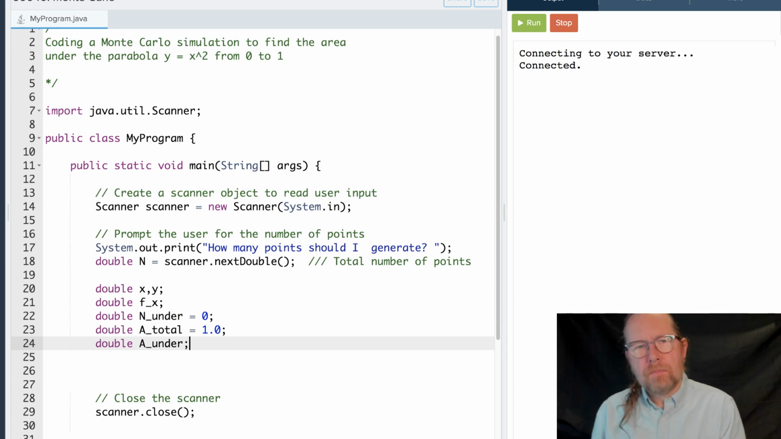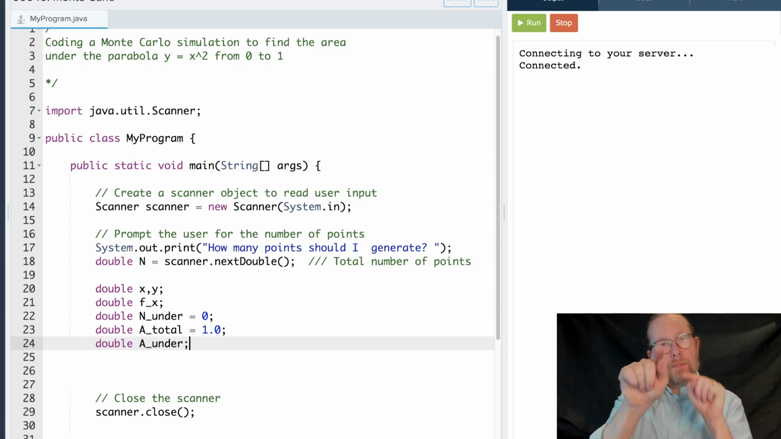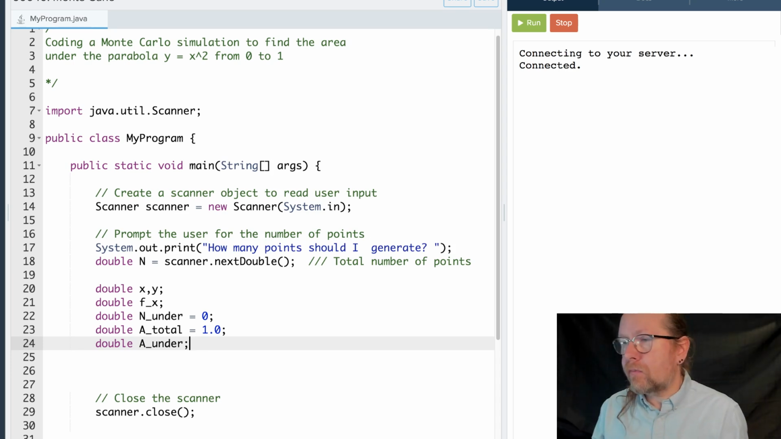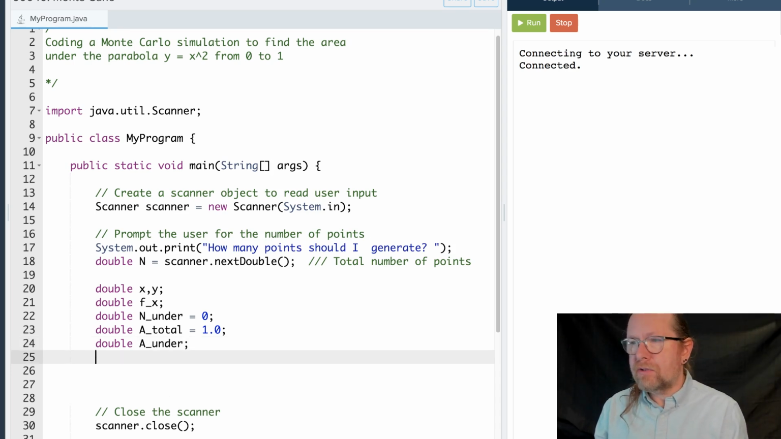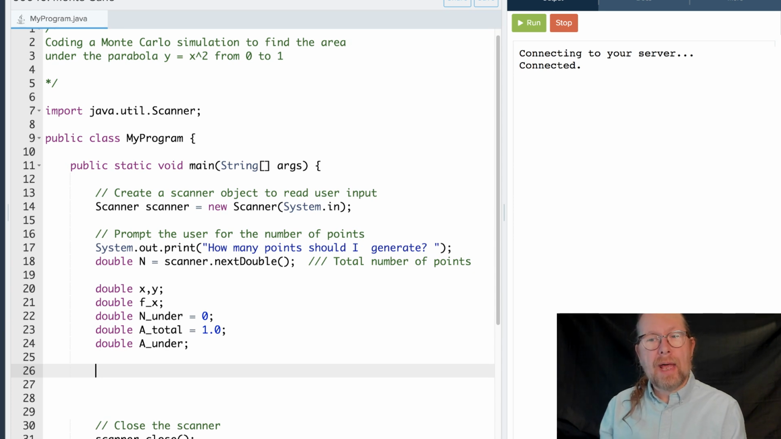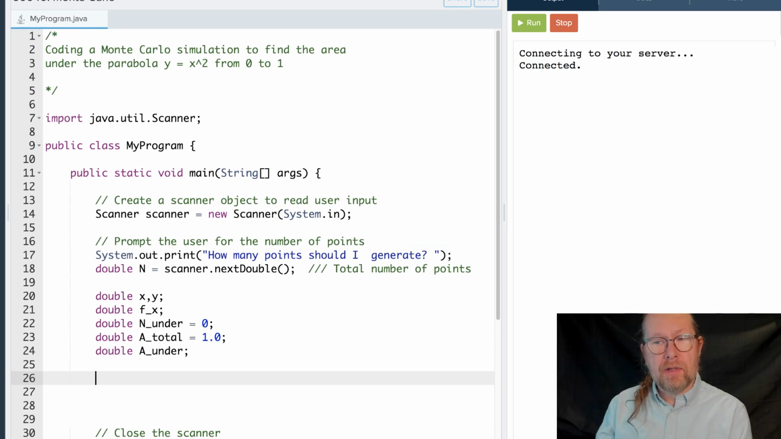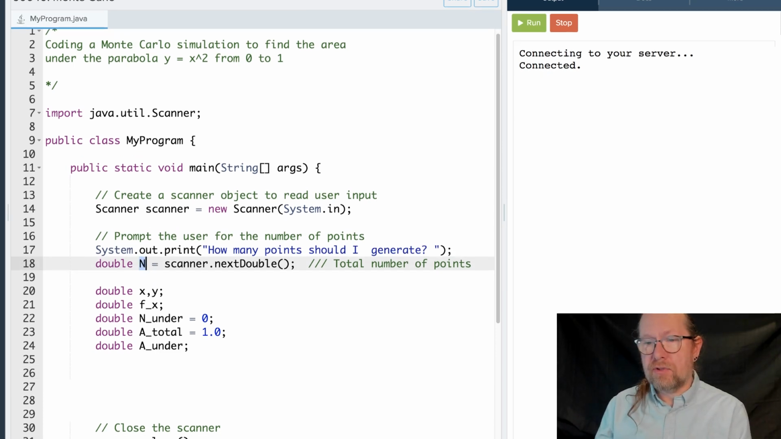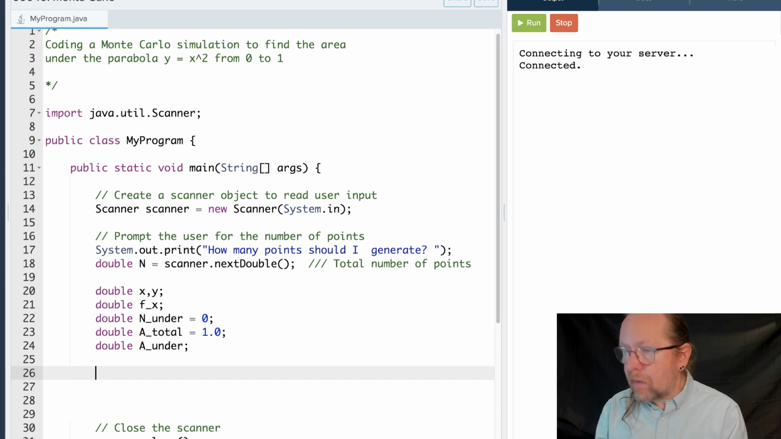Okay, so we need a loop now. Our loop is going to put random points in this interval from 0 to 1. So let's do that. And it's going to do that starting from point 1 all the way up to n points, where n is the number that the user tells us to do. So we're going to have a loop that goes from 1 to n.